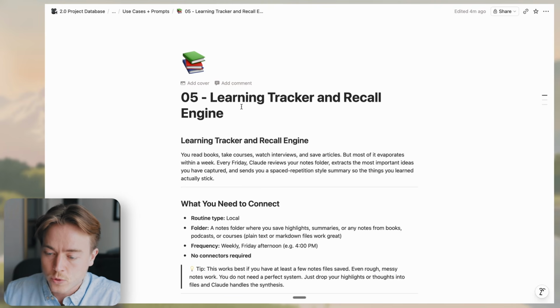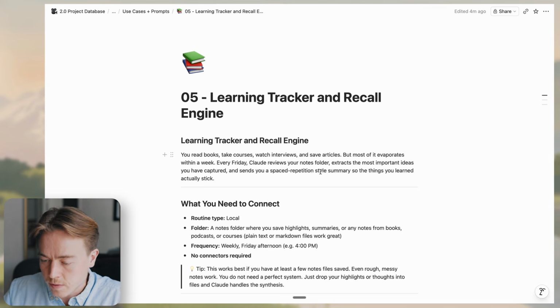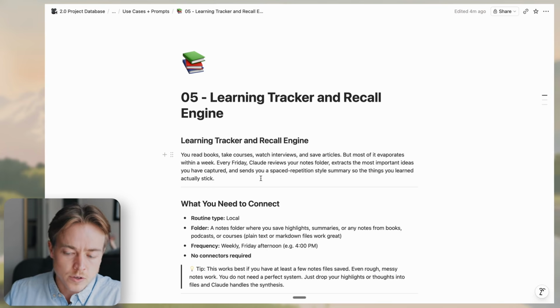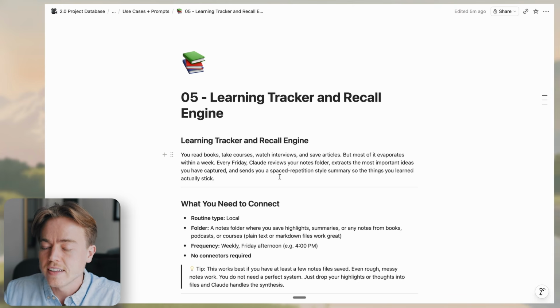This one I think is super cool, the learning tracker and recall engine. So you point Claude at your notes folder, it reads all of that stuff. So this could be if you're learning from a podcast or a book, or say if you're a student, and then sends you a spaced repetition style summary of the things that you learned. So they actually stick, you have to review these.